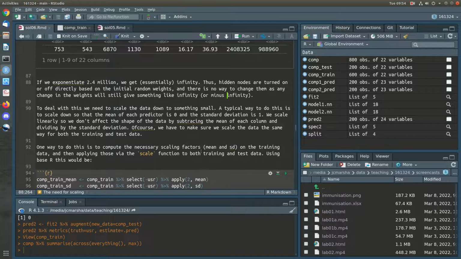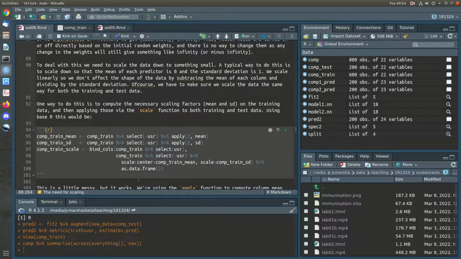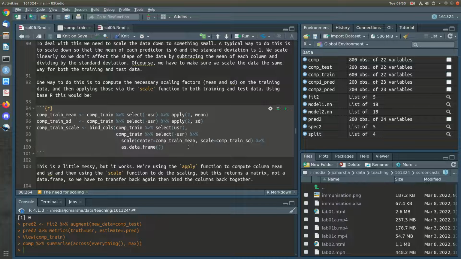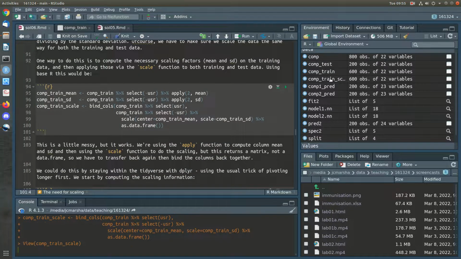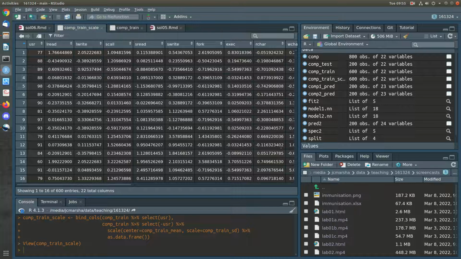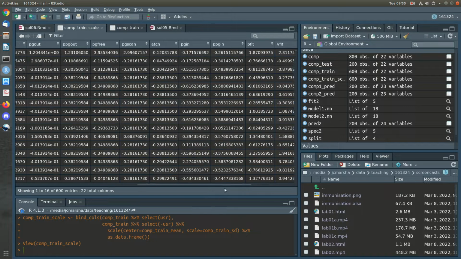Okay, so we're going to use the recipes package to do this. This shows you a way of doing it, right? You could take the training data, you could get rid of the target because we don't want to scale that, and then you could essentially compute the means of each column and the standard deviation of each column, and then use the scale function in order to do the scaling. Right, so if we have a look at comp train scale, everything has now been scaled, right? So they all have mean 0 and standard deviation 1.